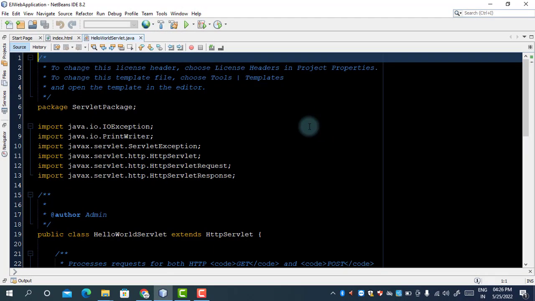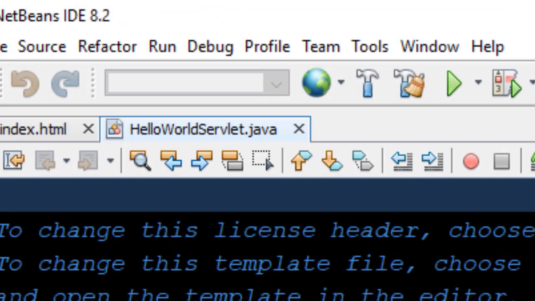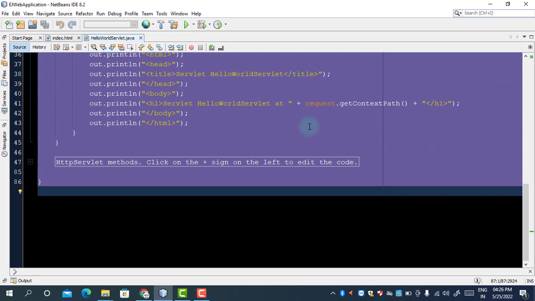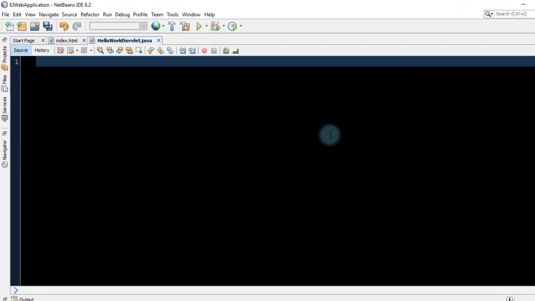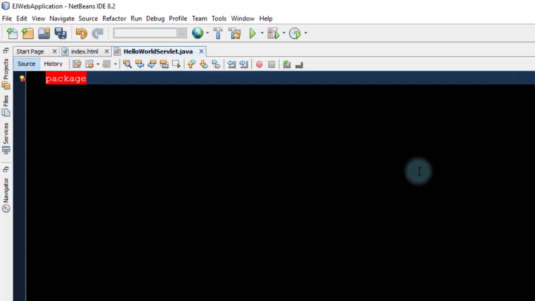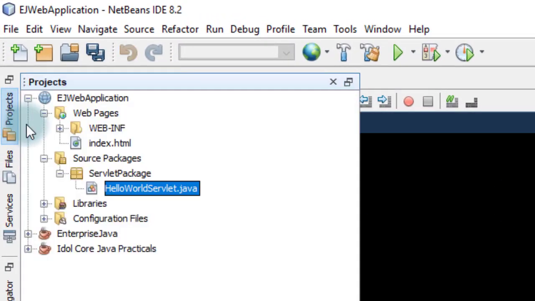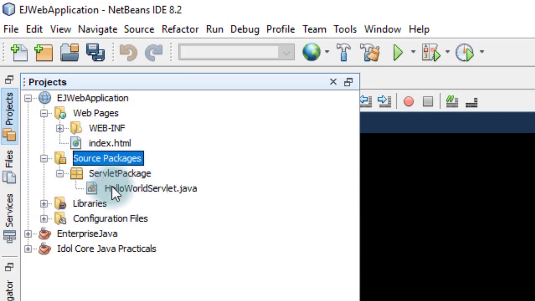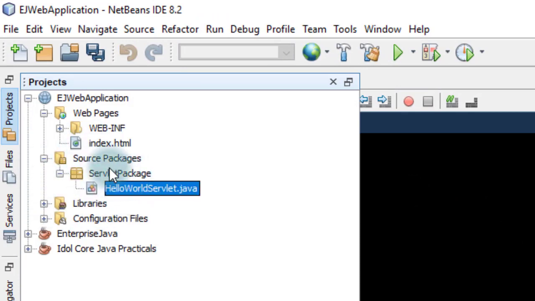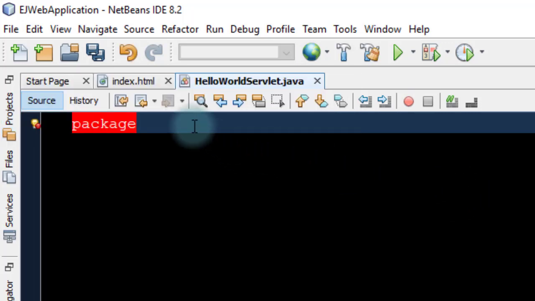The extension for the servlet is .java. Now just select all and delete. Now we start writing the Hello World servlet code. The first line of the code is your package, because we have already given a package, as we can see in the source package, right? Hello World servlet is stored in the servlet package. Therefore we will first specify the package, servlet package, and semicolon.